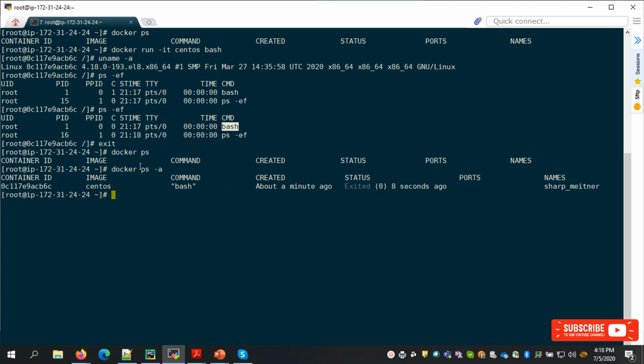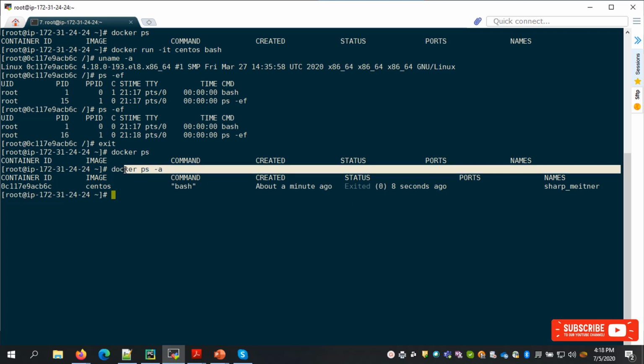So if you do docker ps -a, it will list all the containers, the total number of containers. The previous command will show only the running containers. The -a tag will show the existing containers as well, right?